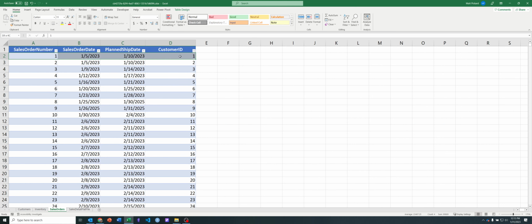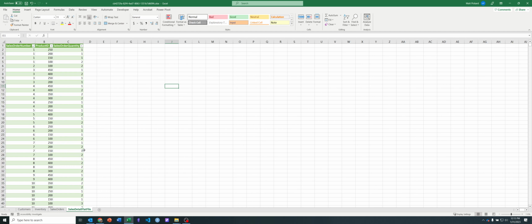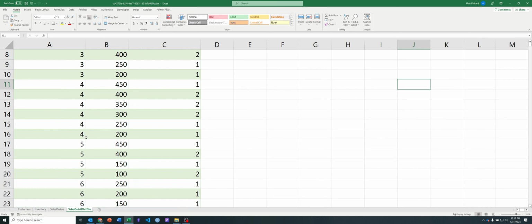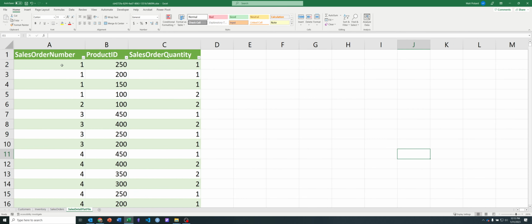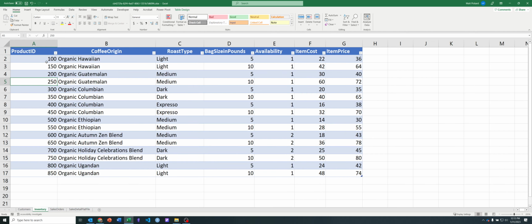So these each represent a sale, but on a specific sale, there could be multiple products sold. And that's where we're going to capture this information here in the sales detail file. There's a specific sales number, a specific product ID. Notice how sales number 1 has 4 different products. If I wanted information about those products, like product 100, I'd go look up 100 in inventory and I'd see that it's organic Hawaiian light roast 5-pound bag coffee.